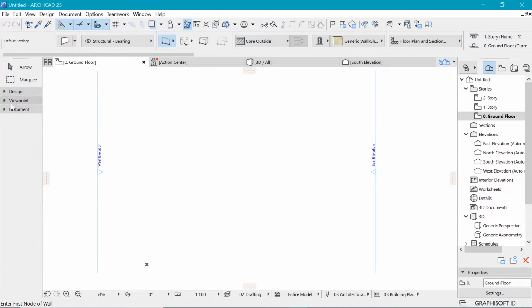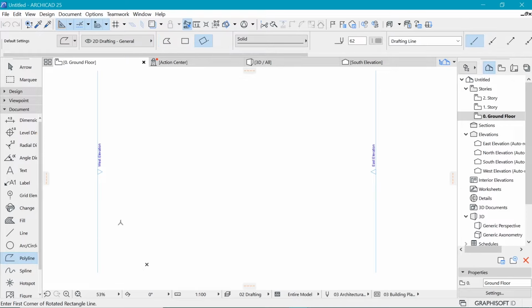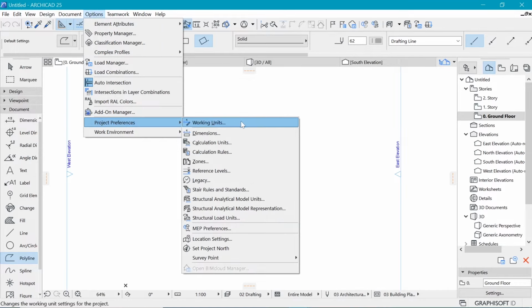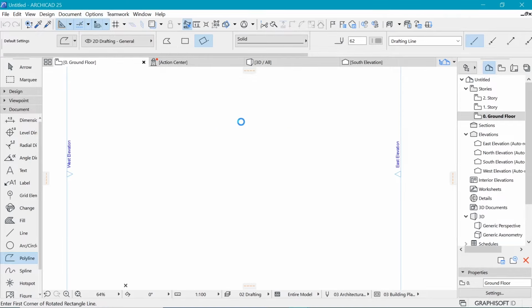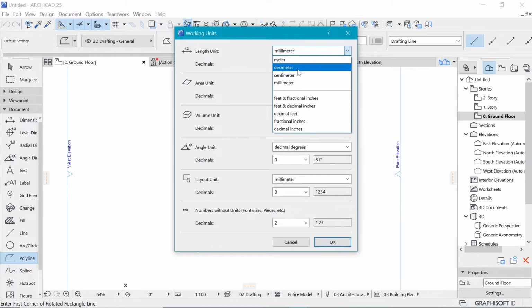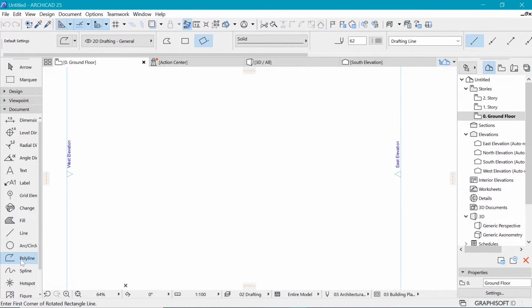So let's go ahead and select the polyline, and we will draw the shape of it, which is going to be 13 meters by 19 meters. If you're using the imperial system instead of the metric system, you might want to go to options, preferences, and working units. In there, you can choose to use the imperial system, but in this case, I'll be using millimeters. So I'll say okay, and I will use this polyline.